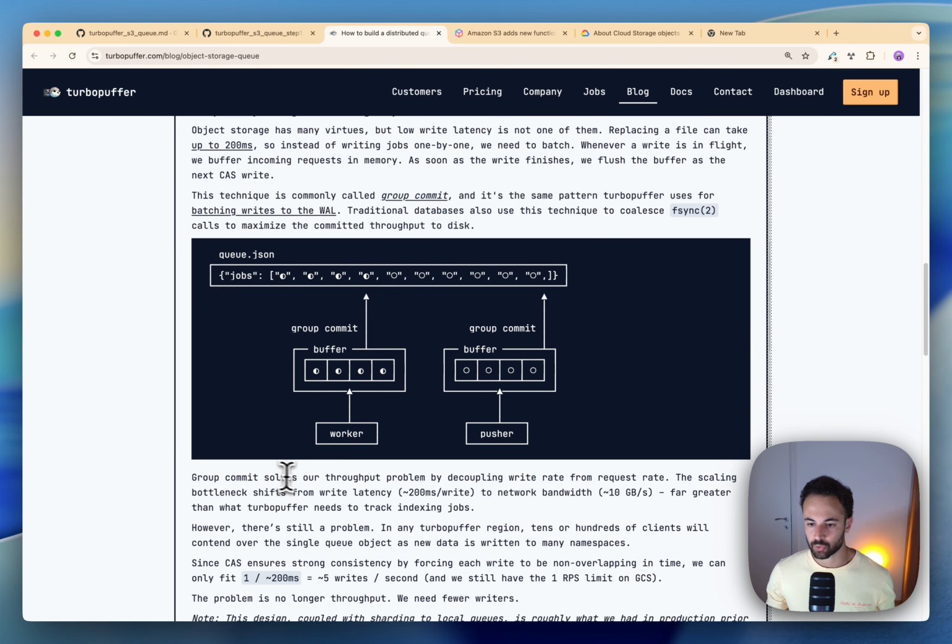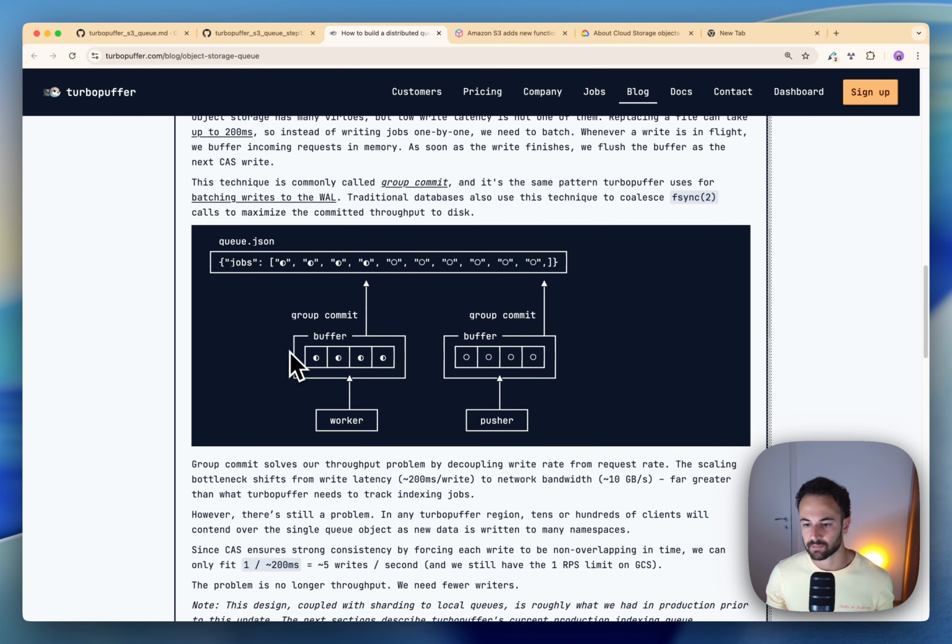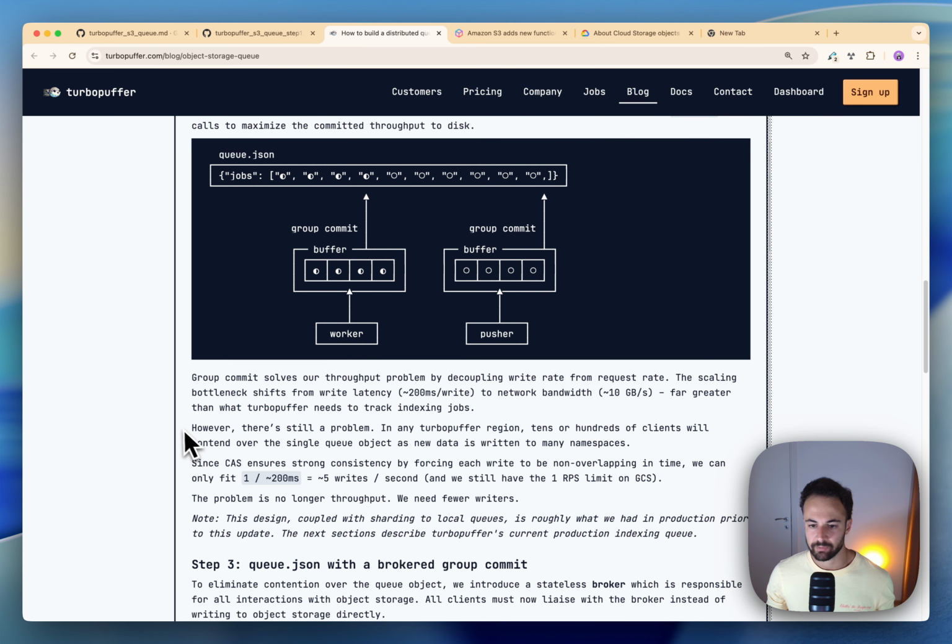Group commit solves our throughput problem by decoupling the write rate from the request rate. So the write rate, if I understand, is the rate you write to S3, and the request rate is the rate of new items coming in or items being taken to be in progress. The scaling bottleneck shifts from the write latency to the network bandwidth, far greater than what Turbopuffer needs to track the indexing jobs. The network bandwidth here is like how much can you commit to S3 per write, is what I understand. However, there's still a problem.